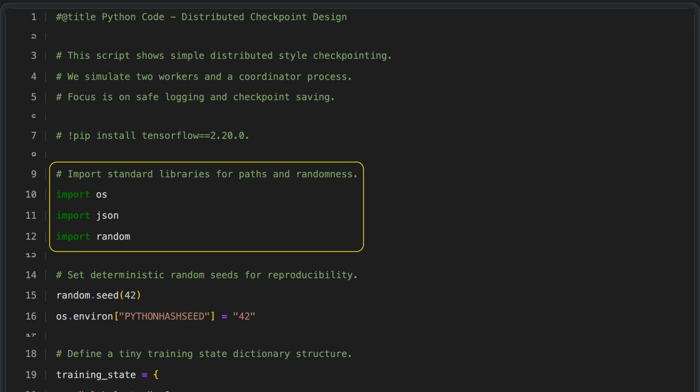We begin by importing three key libraries for our script. The operating system library lets us work with file paths and directories. The JSON library allows us to store and load data in a structured format, which is important for handling checkpoints. Finally, the random library controls random behavior in the code, so that by setting a seed, we can make those random operations consistent and reproducible.